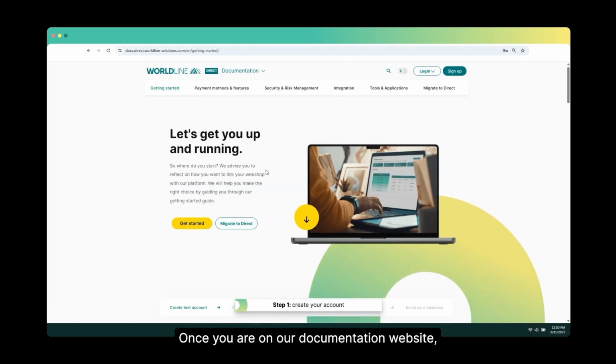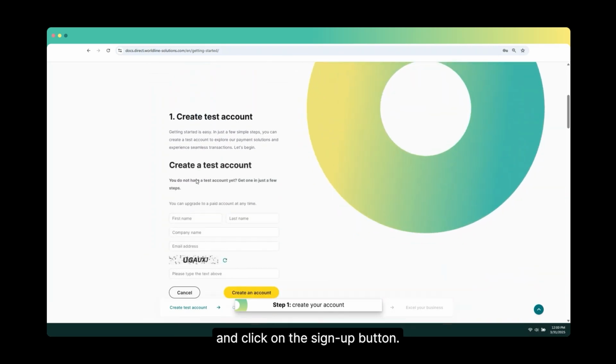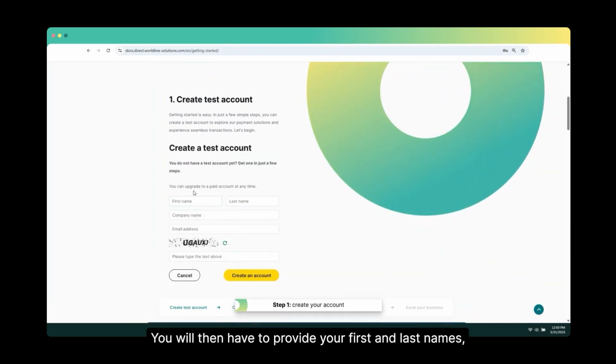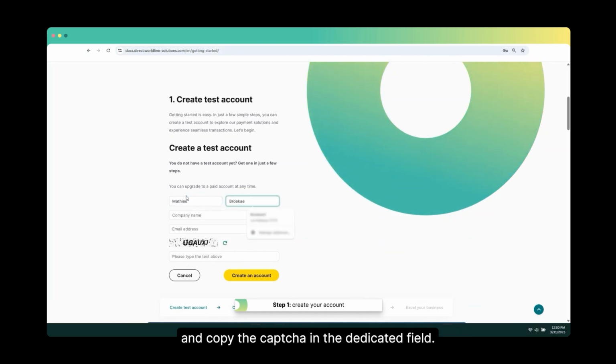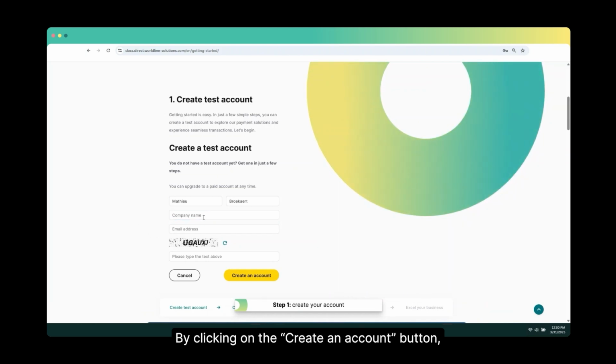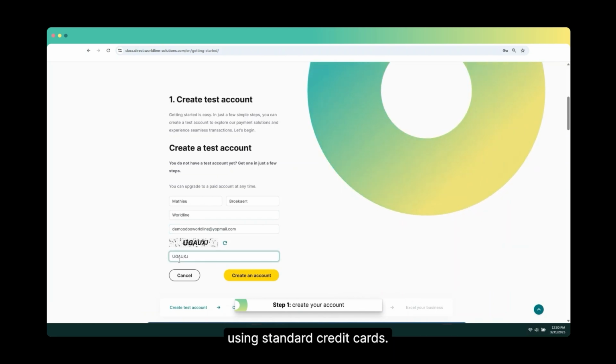Once you are on our documentation website, you can simply navigate to Getting Started and click on the Sign Up button. You will then have to provide your first and last names, company name, and email address, and copy the CAPTCHA in the dedicated field. By clicking on the Create an Account button, the account will automatically be created and a few payment methods will be provisioned. You will, for instance, be able to process payments using standard credit cards.